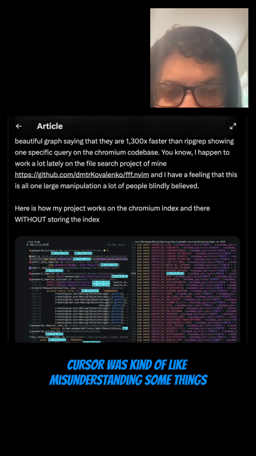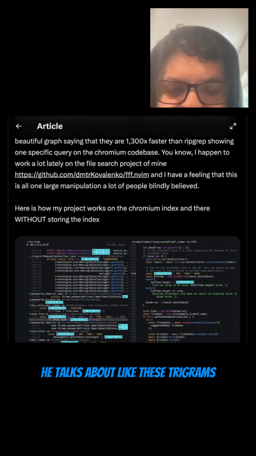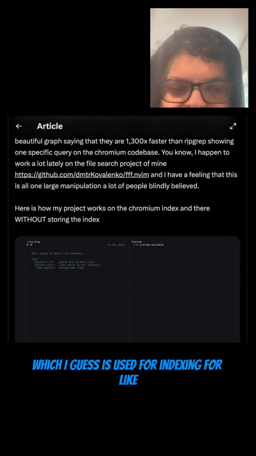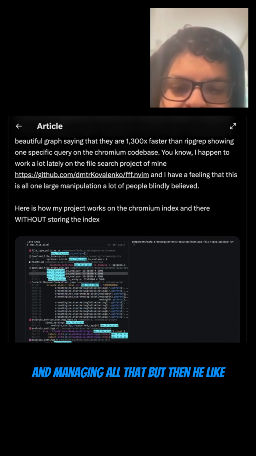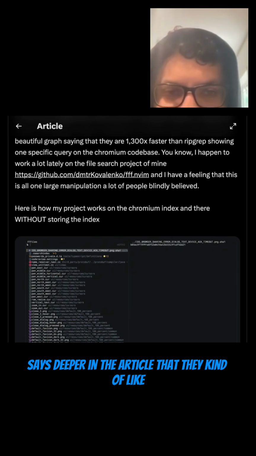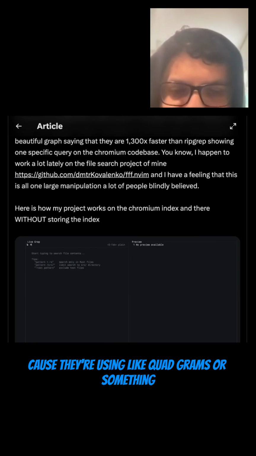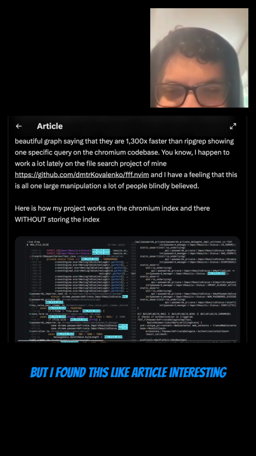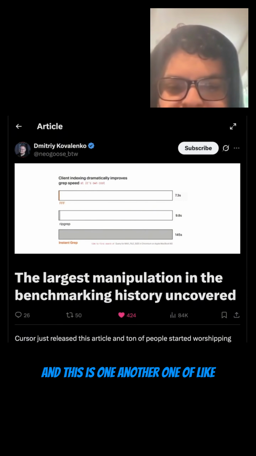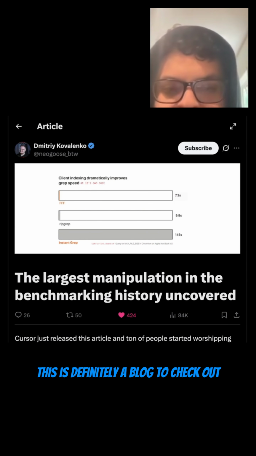He says that Cursor was kind of misunderstanding some things. He talks about these trigrams, which I guess is used for indexing sets of 3 characters, and managing all that. But then he says deeper in the article that they kind of backtrack on themselves because they're using quadgrams or something. So I don't know too deep the CS of this, but I found this article interesting, and this is another one of those where, if you're interested in CS, this is definitely a blog to check out.